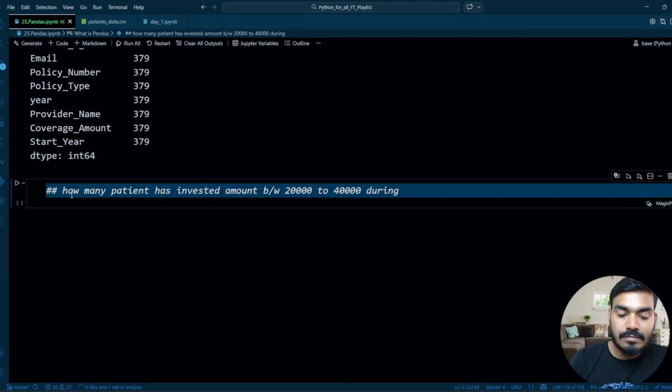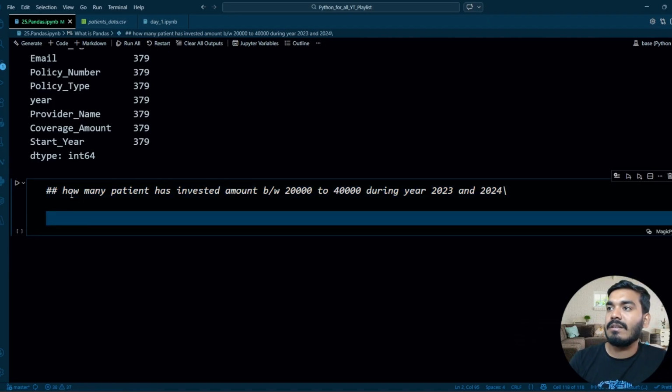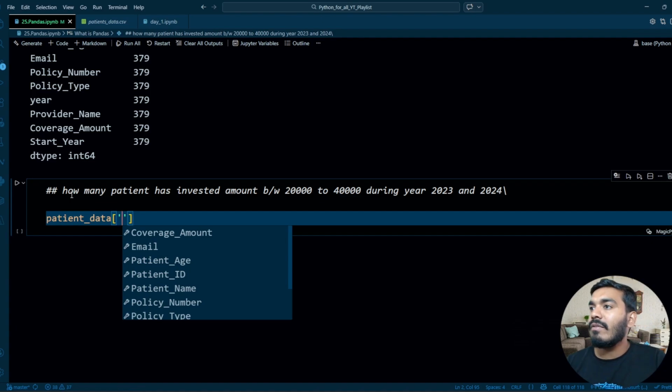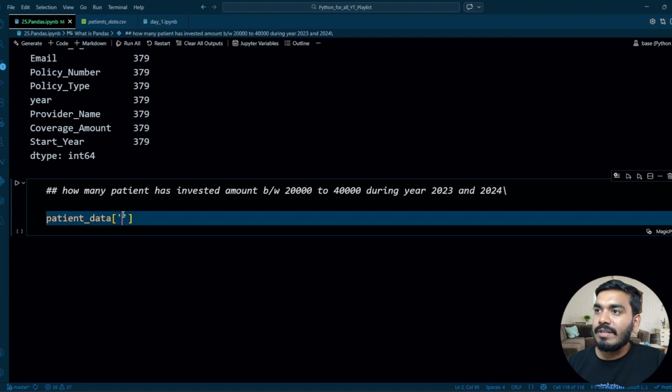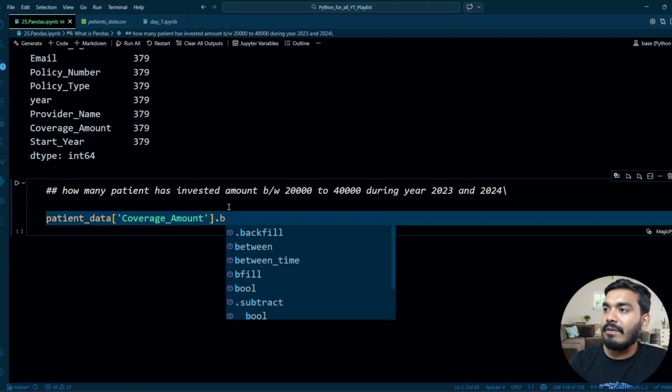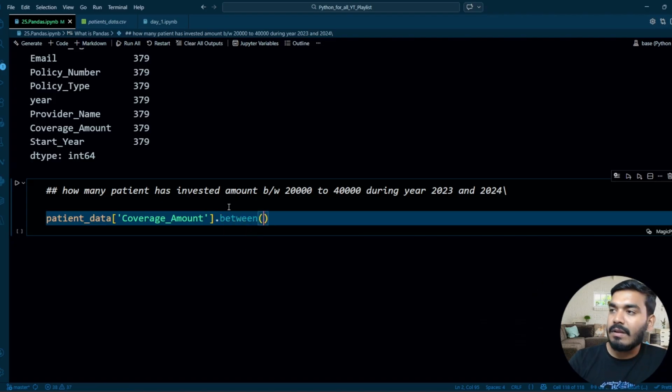during the year 2023 and 2024. So how will you find this number? So again, patient data over here, I want this coverage amount. So I'll consider this coverage amount dot between 20,000 to 40,000, right? This is what first I want to find out.